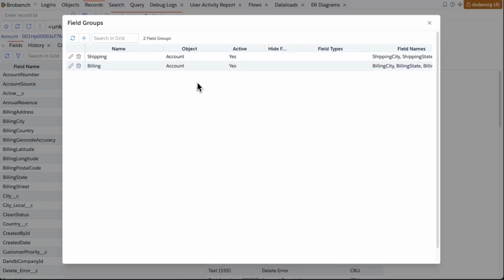Okay, so here you can see that we have the two different billing and shipping field groups, and they're associated with the account object, so they show up only in the account record. If you go to opportunity, those field groups are not going to show up. They're active, but if for whatever reason you want to disable them for a while, you can disable them. And then we have other functionality.